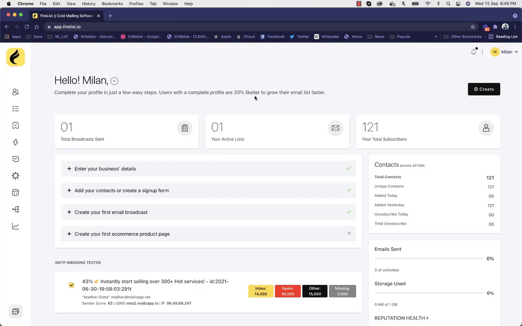You should know whether your emails are landing in inbox, or they are landing in spam, or they are just missing, being bounced, or going to the promotional tabs. You want to know what is happening, why my email campaigns are not giving me better results, why all the efforts which I'm putting in are completely going down the drain. So FireList will help you.